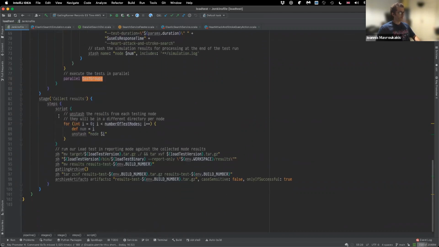Once that's finished, it's time obviously to collect our results. So we want the results to appear both in Jenkins, but we want them to be archived for further use, because you want to download them, you want to be able to look at them. So again, according to the number of test nodes that I have, I'm going to unstash all the simulation logs that I've actually stashed up here.